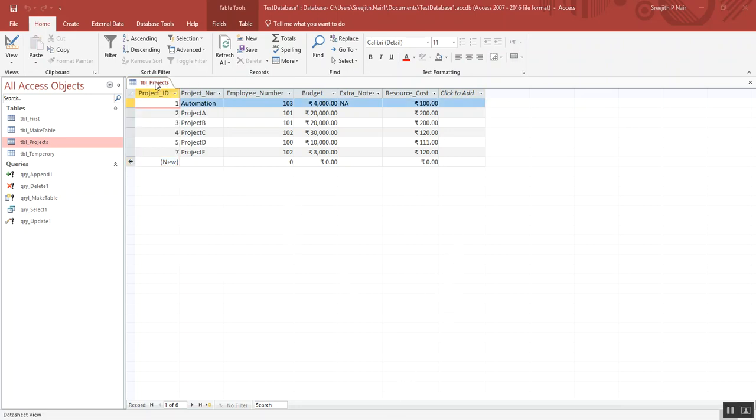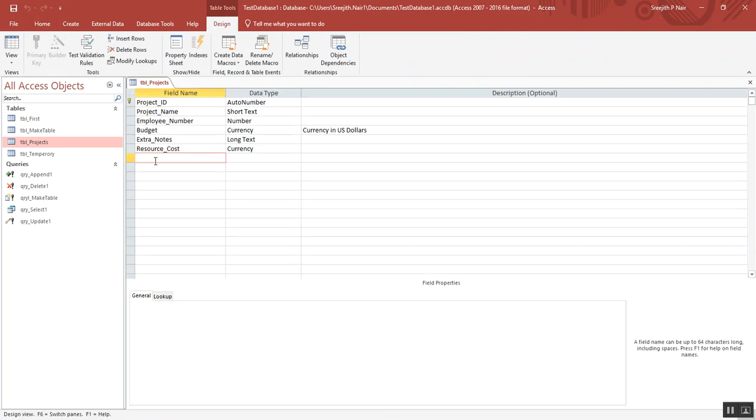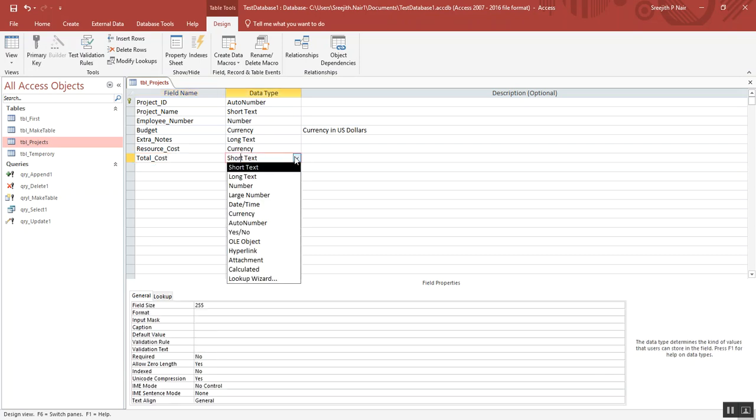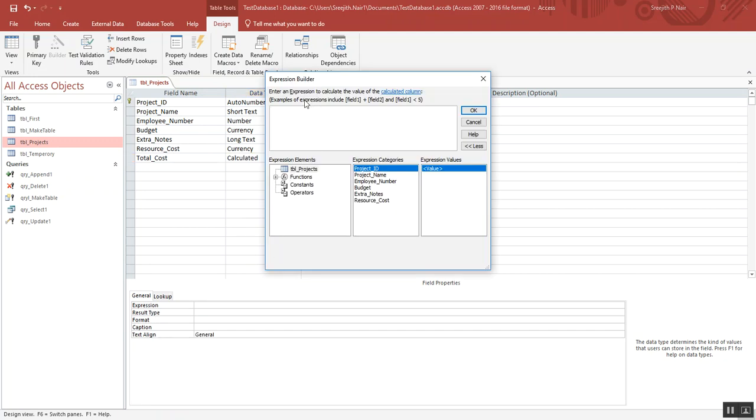Okay, so now let's create a calculated column. Now we'll go to design view. So I'm going to put a total cost. The data type should be calculated. Now select this calculated. Now the expression builder window will open. Now we need to select from the table projects. While clicking the table projects, you will get all the table project columns. So from this we need to add budget as well as resource cost.